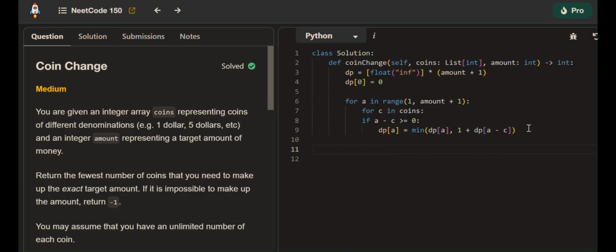So after this, what is left for us to do is basically to return the hash map at the index of the amount. And you want to check if this is not equal to infinity, because if it is equal to infinity, it means that something went wrong, in which case the problem explicitly mentions to return a minus 1. So if this is not equal to infinity, all right, otherwise we are going to return minus 1. And I forgot the F there.